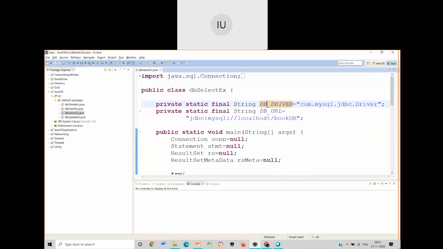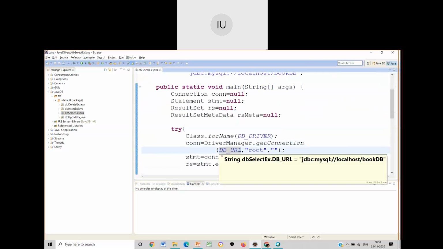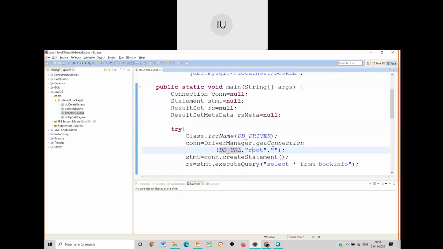So the first thing that I'm doing is Class.forName with the driver that I have declared initially. Just have a look at this. For simplicity, I've done this. Then call DriverManager.getConnection, pass the DB URL, comma, root is the username. For my MySQL which I have installed, I don't have a password. That's why I've kept it blank. Then I have created a statement. Then I have called executeQuery to pass select star from book info.